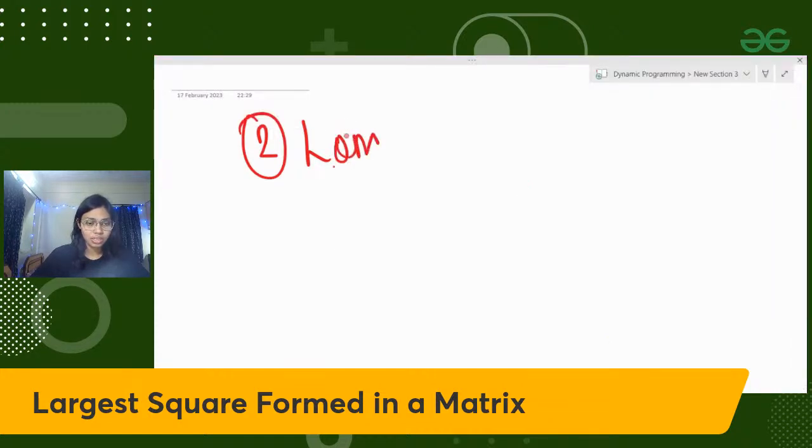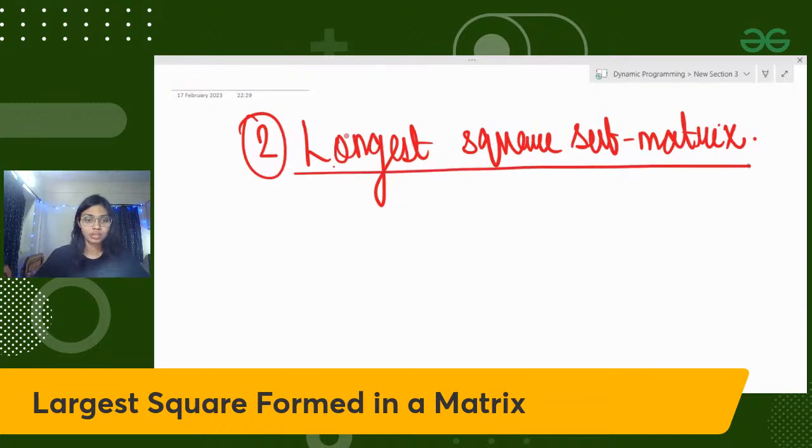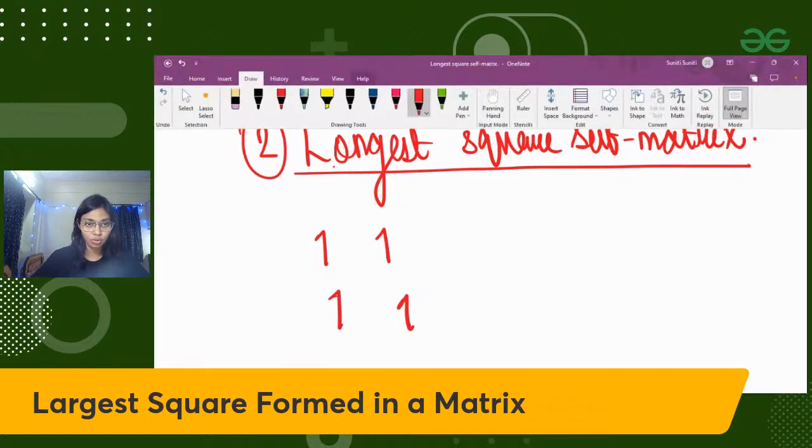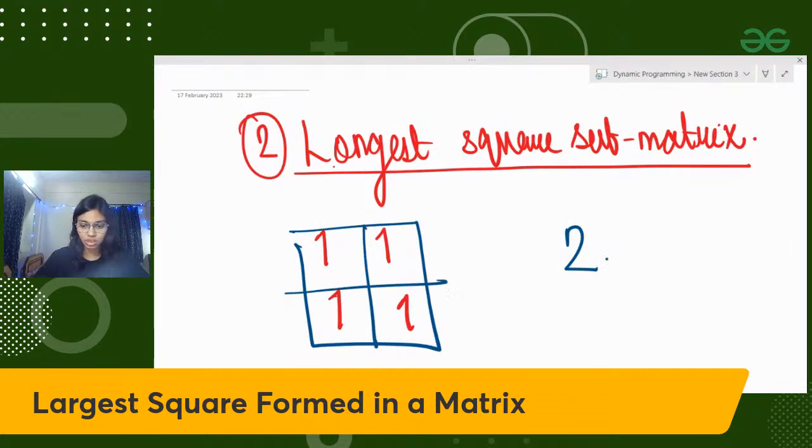So, longest square submatrix. The example that was given to us was 1, 1, 1, 1, and the output that is given to us is 2. Obviously, we can see that the longest size that we are getting here is 2 only.